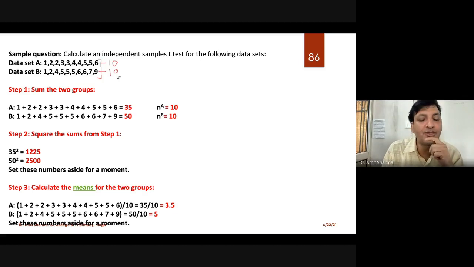Sorry, the number of values is not going to affect the test results. In step number 1, we have to find the sum of all the values, as we did. I got 35 for group A and 50 for group B. I have calculated NA, meaning the sample size of group A, which is 10, and the sample size, represented as small n, of group B was also 10. That means in both groups we have an equal number, 10 and 10.